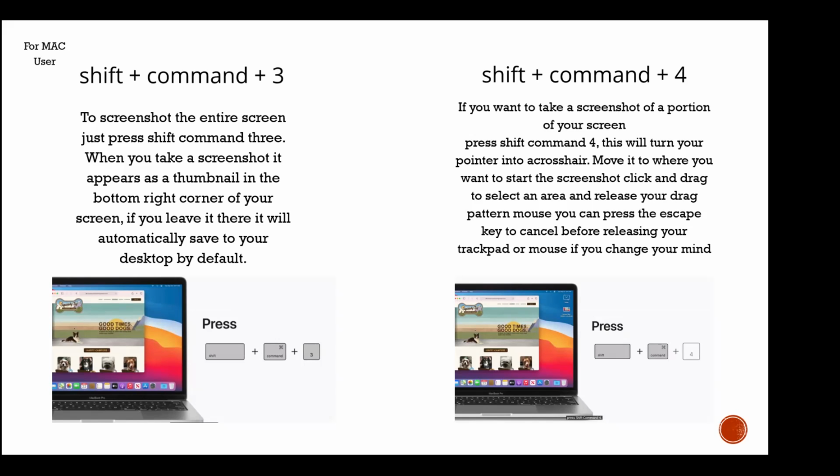Next, if you want to take a screenshot of a portion of your screen, press Shift Command 4. This will turn your pointer into a crosshair. Move it to where you want to start the screenshot. Click and drag to select an area and release your trackpad or mouse. You can press the escape key to cancel before releasing your trackpad or mouse if you change your mind. Next slide.